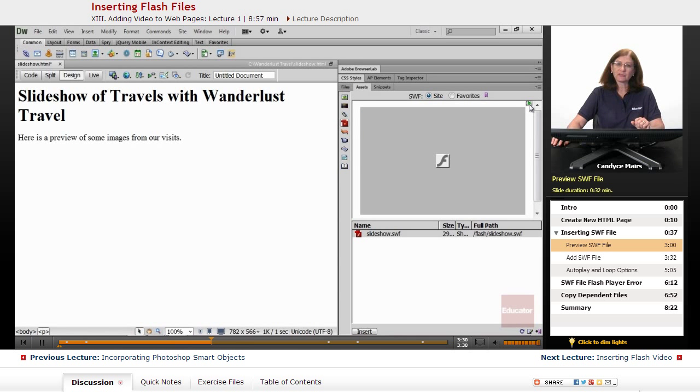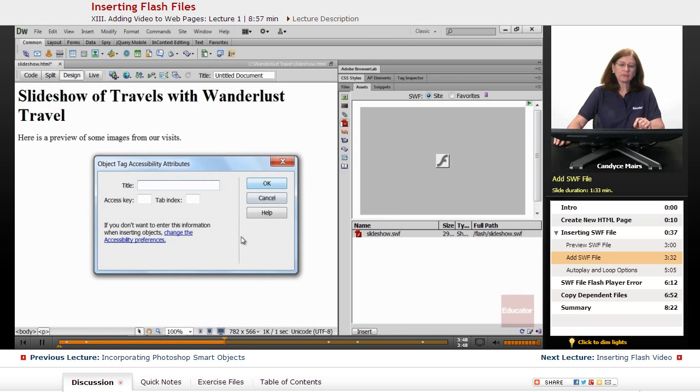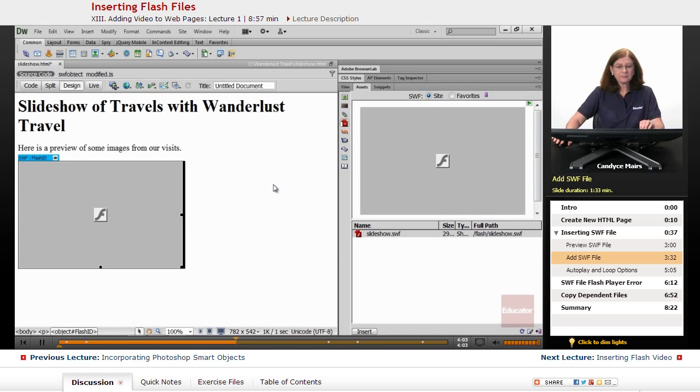We know we have the Flash file available in our files. Now, how do I add a Flash file? What I do is literally just like an image: I click on it and drag it onto the page. When you do that, a title attribute pops up, and you can think of this title as being similar to the alt on an image. So this is going to be a slideshow of travels. I'll go ahead and click OK. And there's my Flash file.